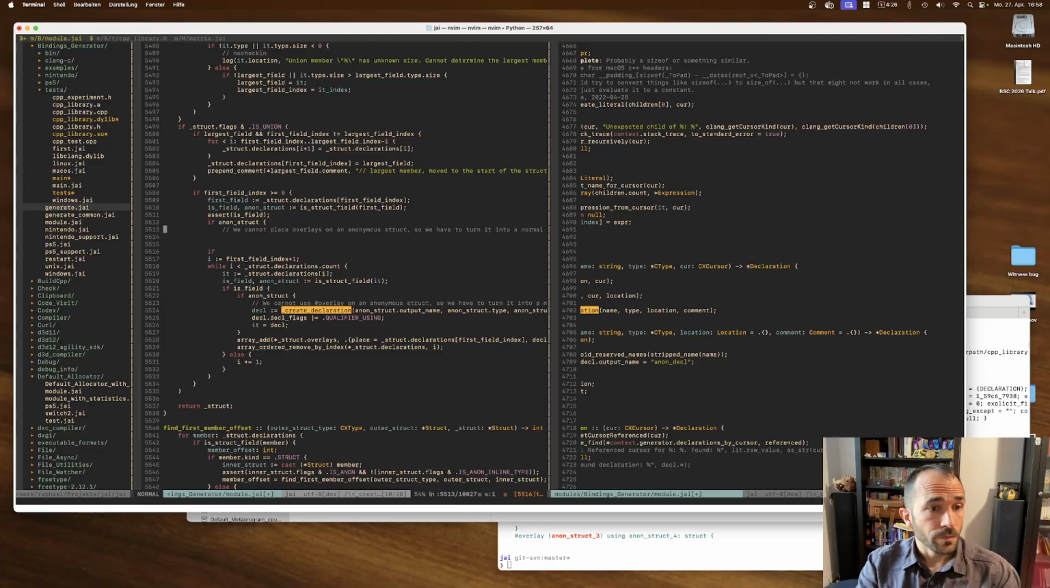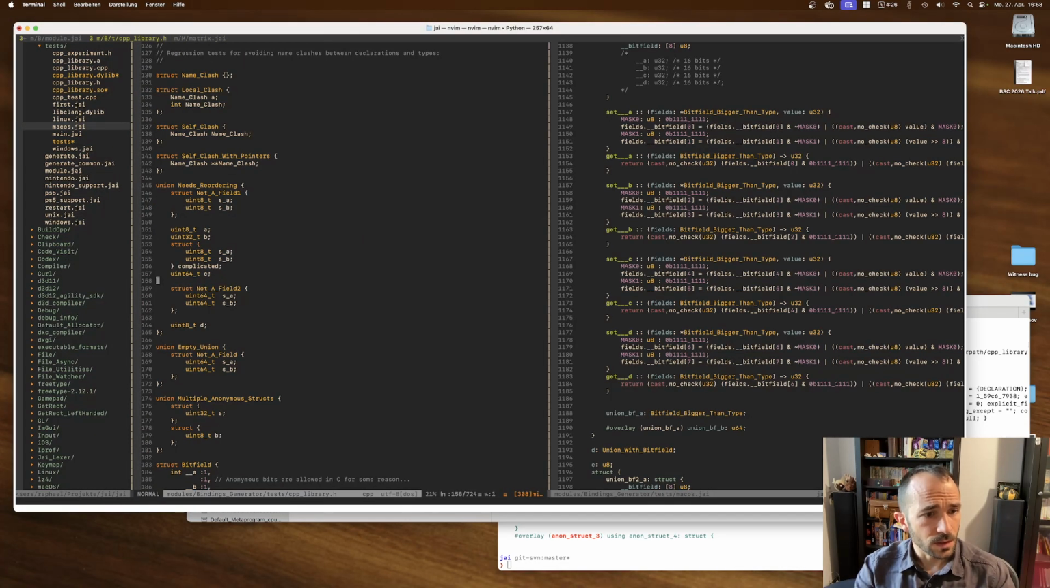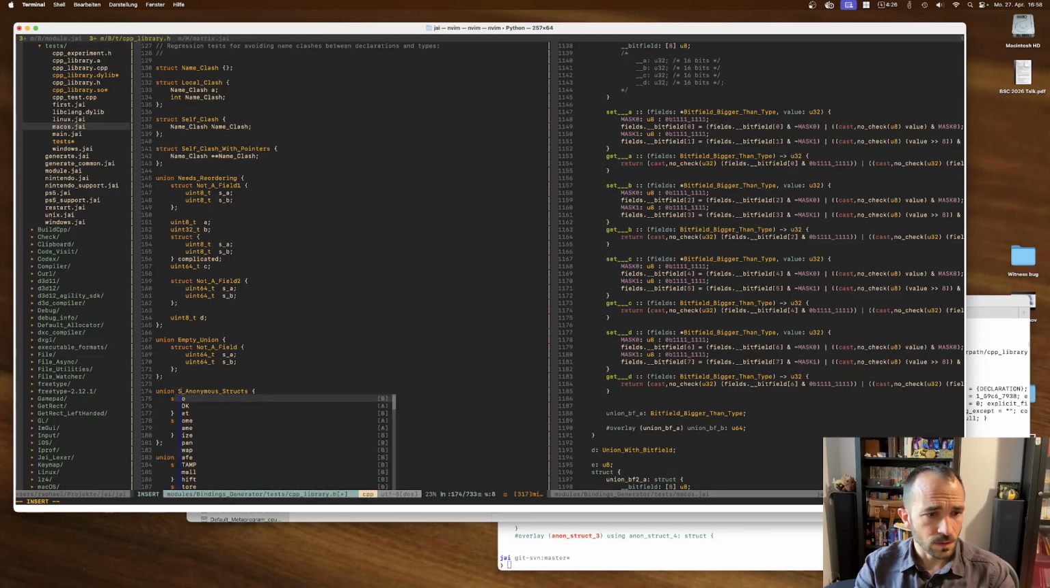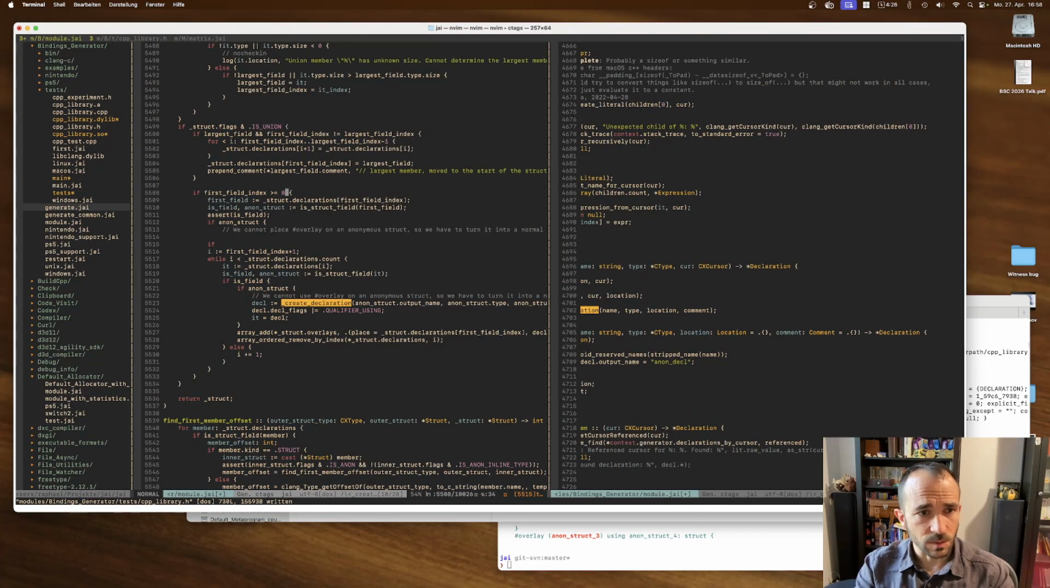Okay. And we only need to do this actually if we have more than one field. If someone's just stupid and does this, there's so many test cases. Single anonymous struct. Like in this case, we don't need to mess with it. If someone wants this stupid code, they can have it. They can keep it. So we only want to do this if we have more than one field.